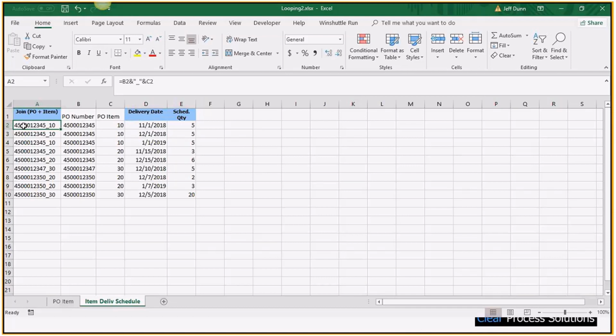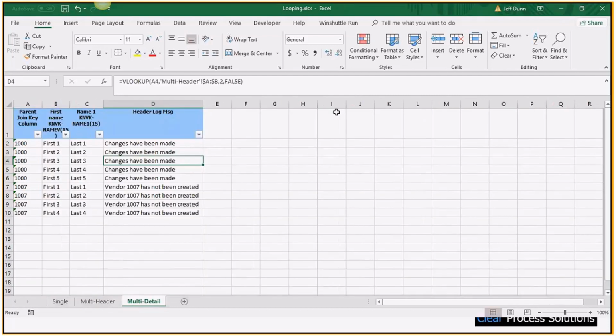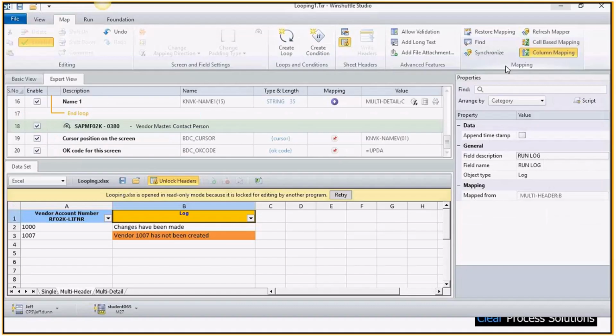So one other thing I want to show you is an alternate method to kind of flatten the data a little bit, just so you have that in your back pocket. Let me get to that.